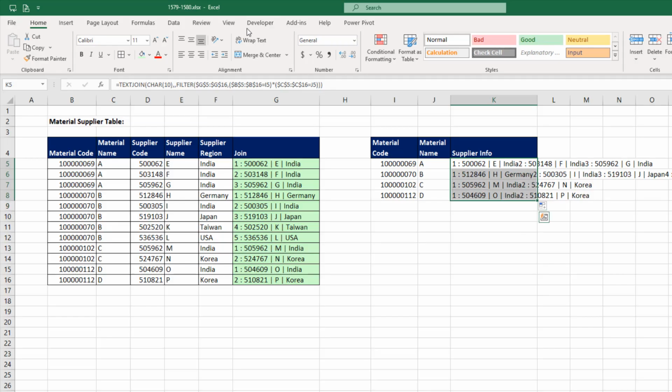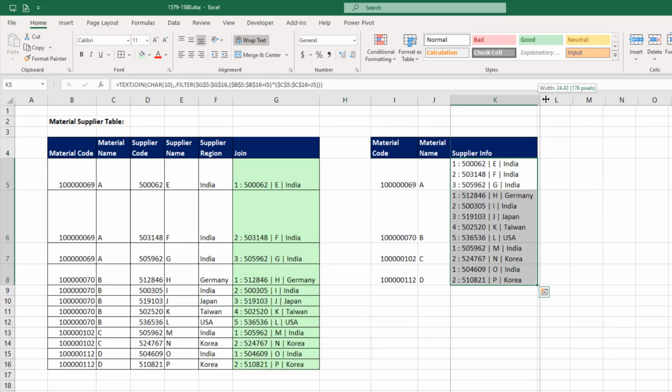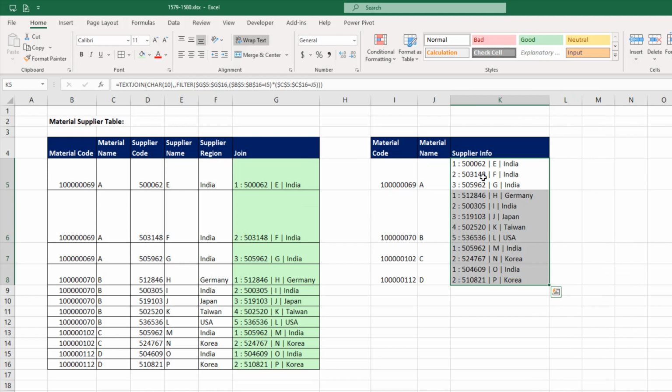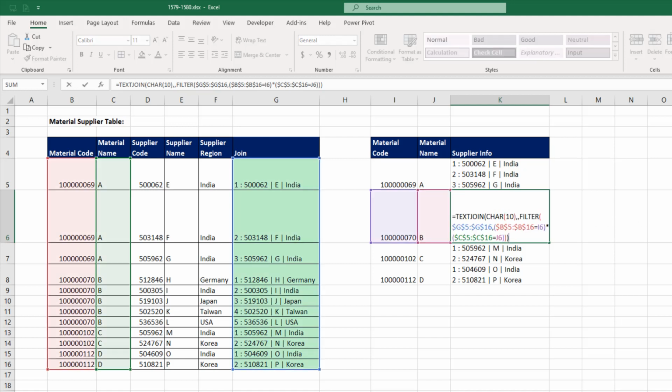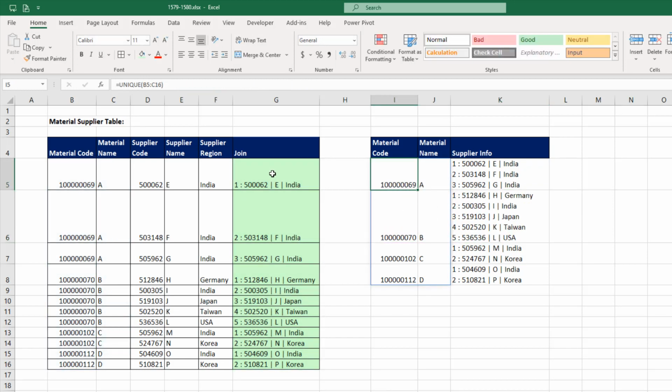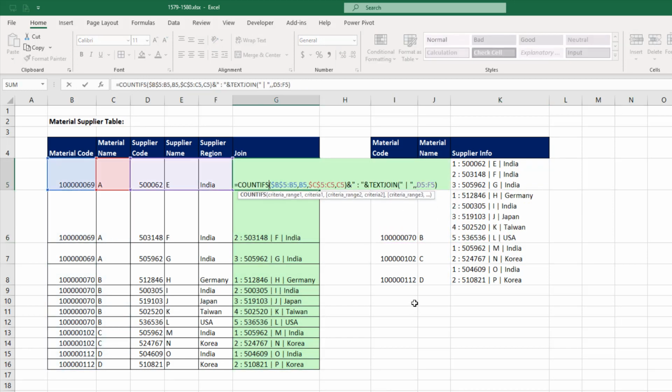Now I highlight, and now when I wrap text, that is amazing. Look at that. We have accomplished the goal, joining these three columns together with a counter, displaying them in a single cell with line feeds. TEXTJOIN, CHAR, FILTER, UNIQUE, COUNTIFS, and TEXTJOIN.